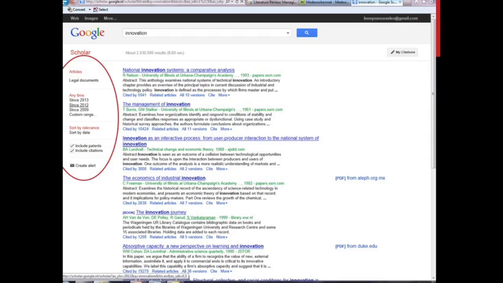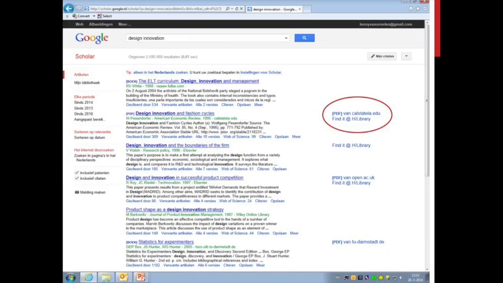Then you find a list of available literature on this subject. On the left side of the screen you can find some filters which you could apply. And on the right side of the web page you can find if a free PDF is available of this particular research article or book. And you can also find, if you're at the school campus, if this is available at our own library.